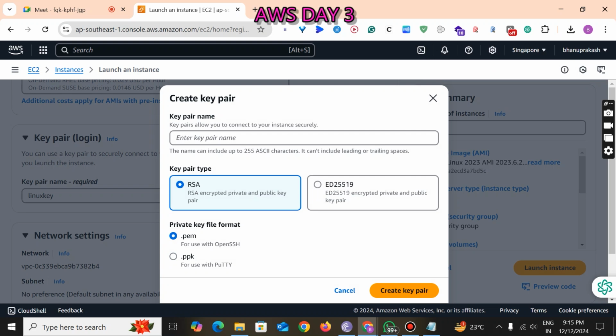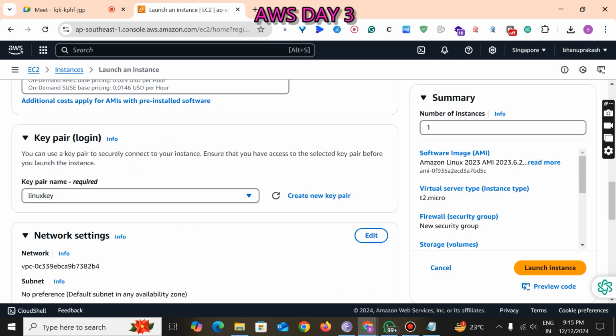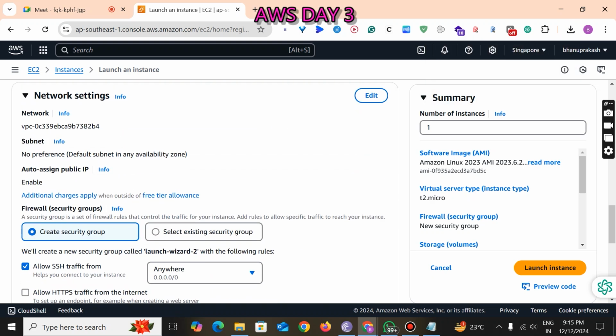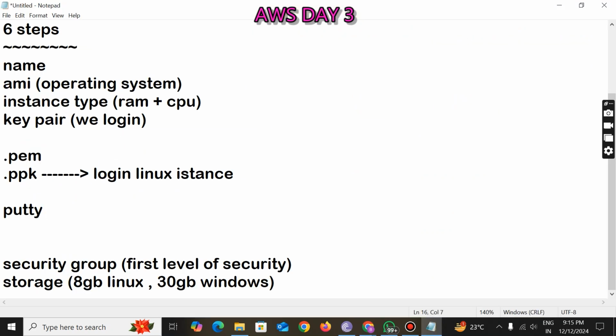But in real time, in the company, sometimes they might give you a PEM file. If they give you the PEM file, you must be able to convert this PEM to PPK. I will tell you today how to convert this PEM into PPK. We use some software for this. So I have downloaded the PEM file to show you how to convert this PEM into PPK. The key pair is completed, right? I have created one key pair, and the PEM file is downloaded.